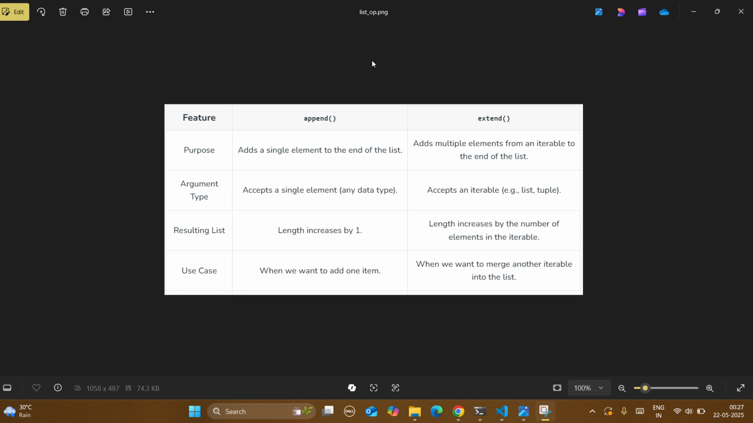So the conclusion over here is the difference between append and extend. Append adds a single element to the end of the list, whereas extend adds multiple elements from an iterable to the end of the list. So it will take an iterable as a parameter. See, the argument type for append accepts a single element of any data type, and extend accepts an iterable, a list, a tuple, or a string. And the resultant length increases by 1.